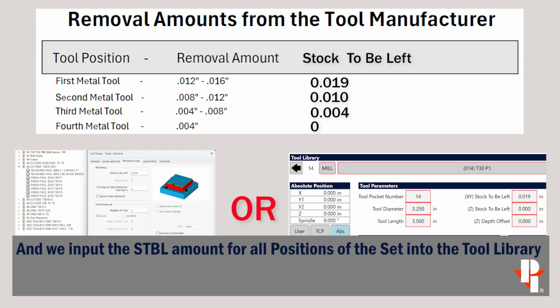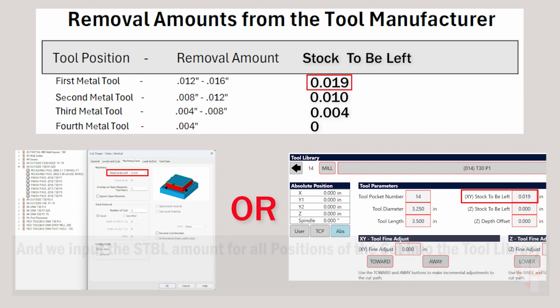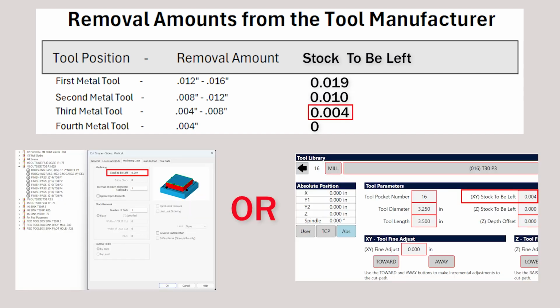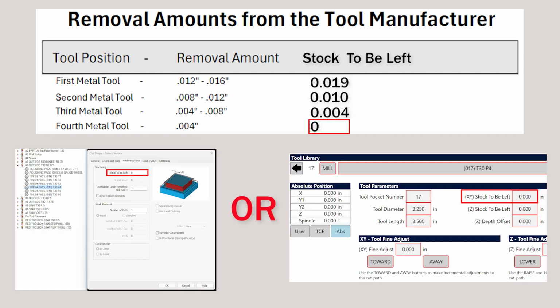Our first metal, we're going to use 19/1000ths stock to be left. In the second metal, we're going to use 10/1000ths stock to be left. In the third metal, we're going to use 4/1000ths stock to be left. And the fourth metal, we're going to cut our part to the finished size with 0 stock to be left.